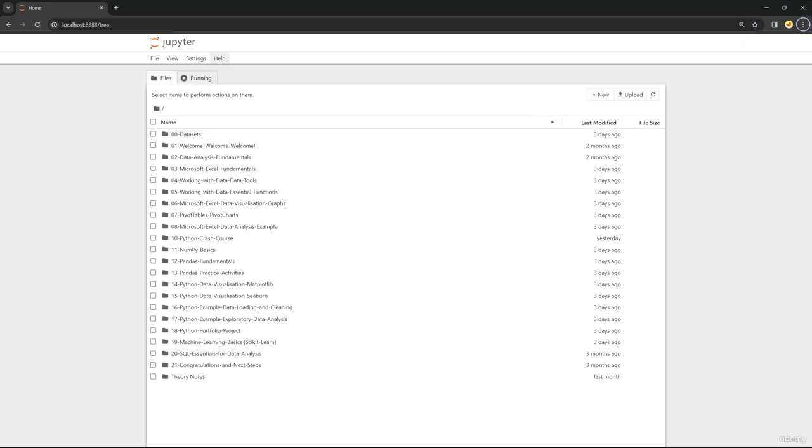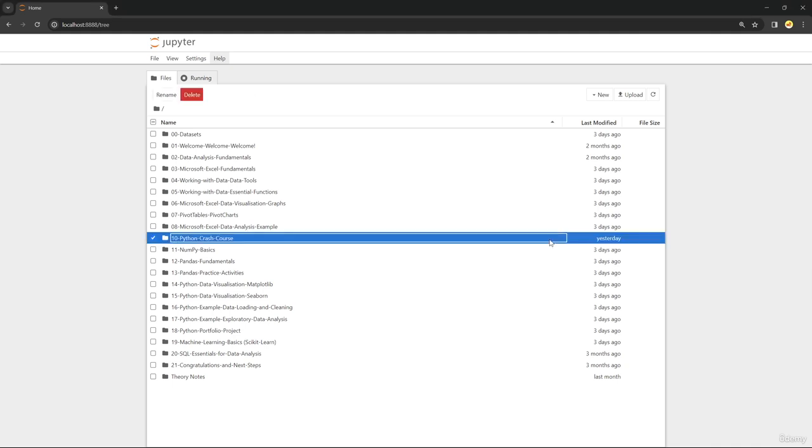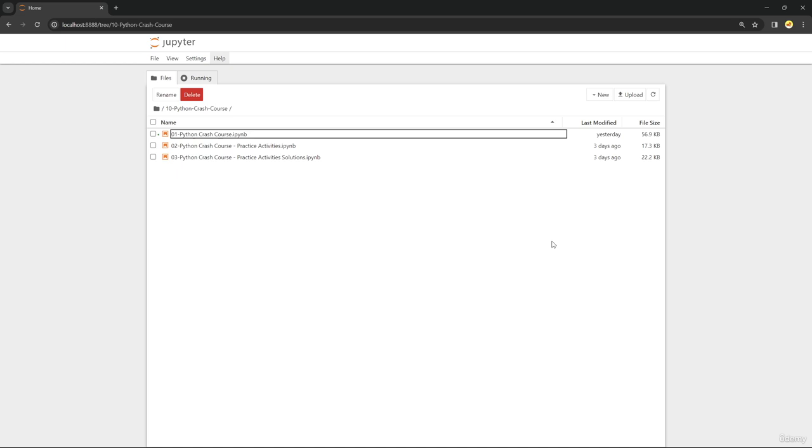As mentioned earlier, for each section where we're using Python, you'll find a corresponding section folder that will contain all of the Jupyter Notebook files for that particular section. For instance, we can see here that for section 10, we have a Python crash course folder, and then within here, we have 3 different notebook files.